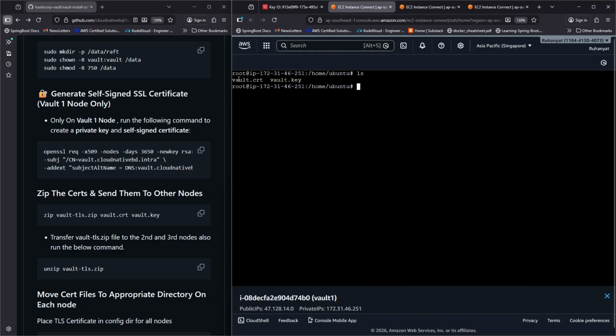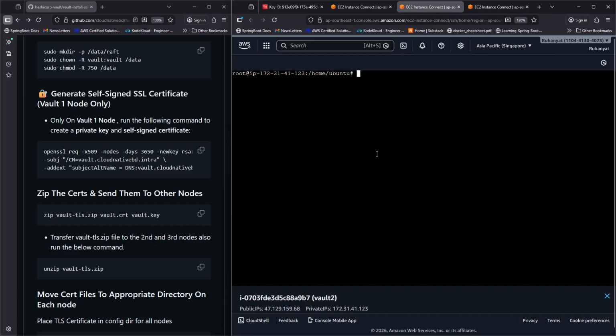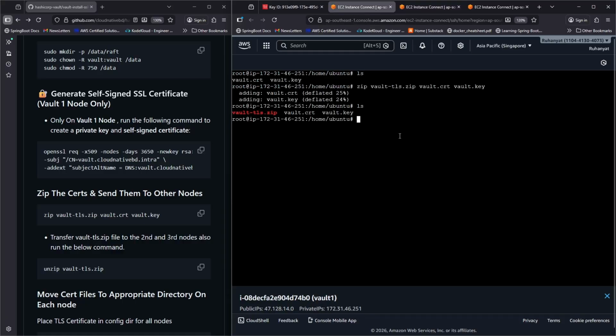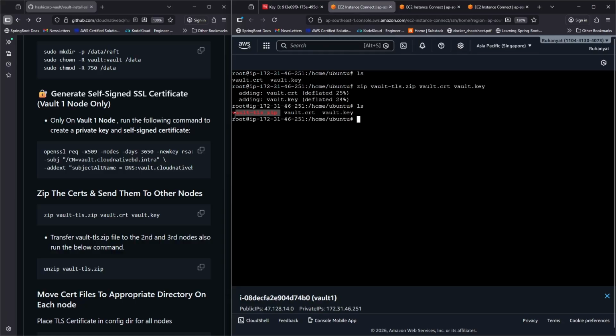Now we have to zip them, so we can use this command, copy it and paste it here. You can see that there is a zip file. Now we need to copy this folder into every vault. So how can we do that? We can use SCP, but I cannot use SCP here because I didn't use any key pair while creating these EC2 instances. So I will be using base64. I will encode this vault TLS zip, get the base64 code, paste it into each of the vaults, and then decode it. That's how I will copy this vault TLS zip into every vault.